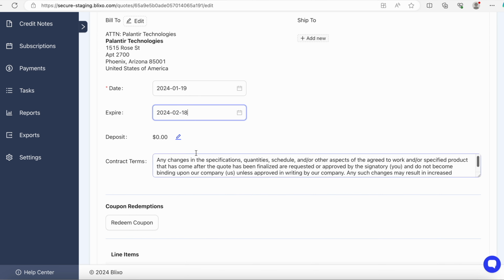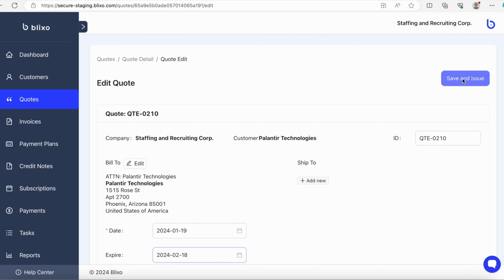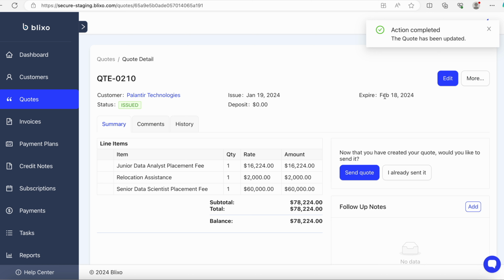Mirroring the previous example, I'll edit the expiration date value. Congratulations! We've successfully edited a specific quote in two distinct ways.